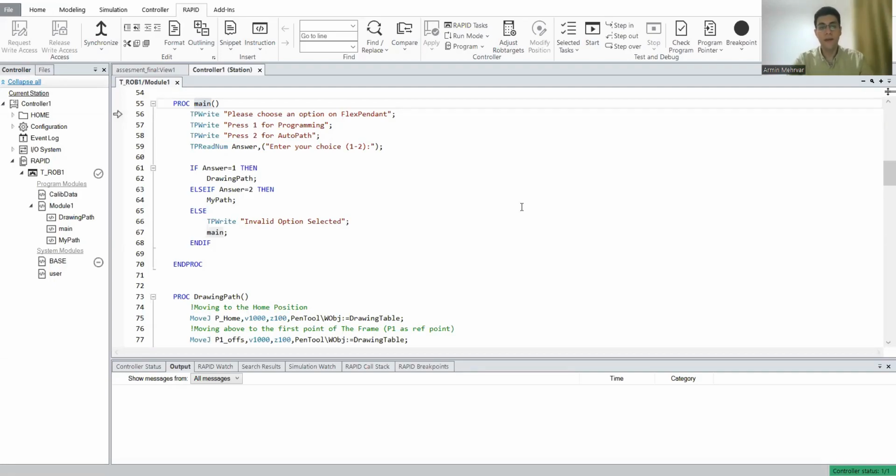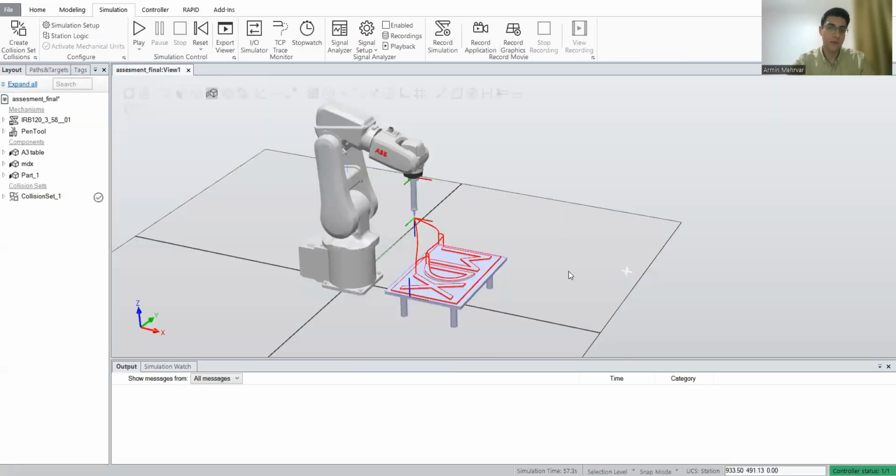Hello, my name is Armin Mervar, and today I'm going to demonstrate an exciting project about ABB robots, which can write down some letters using two different methods: using AutoPath and also the programming code in ABB RobotStudio.